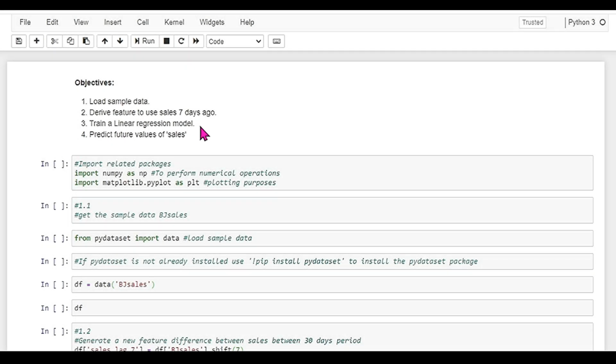Hello, today we'll be discussing the linear regression model for time series data. Using the simple linear regression model, we'll be able to predict the future sales. To do so, we'll be needing one sample data, the linear regression model package, and the pyplot package to display the predicted and actual values. In today's session, we'll have these 4 steps.